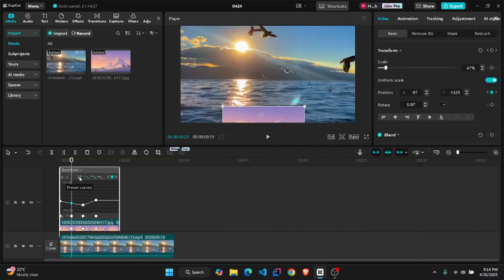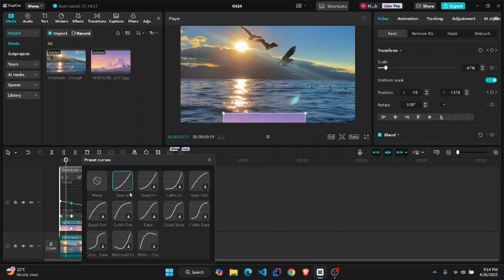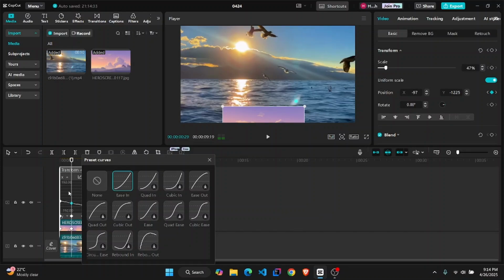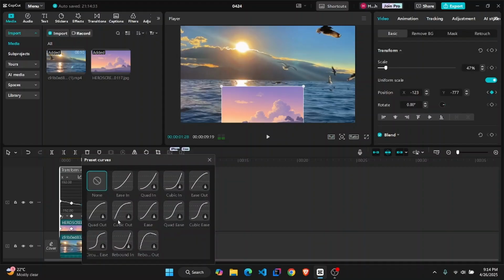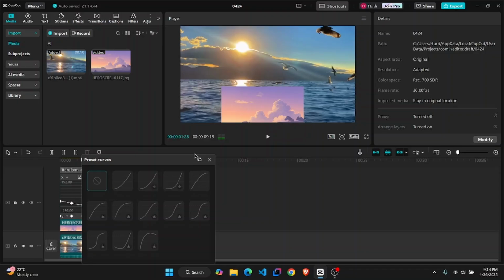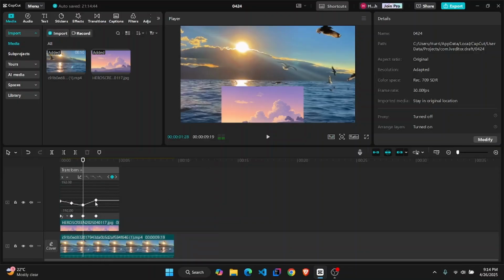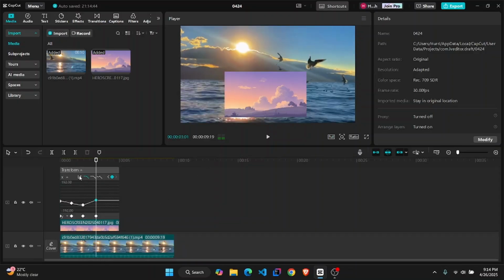Click on this preset curves, and you're gonna use the ease in animation like this on each one of them. As you can see here, all of this will change the shape of the curve. So all of these presets will change the shape of the curve and how the picture will be animated. So you can choose this according to your need.